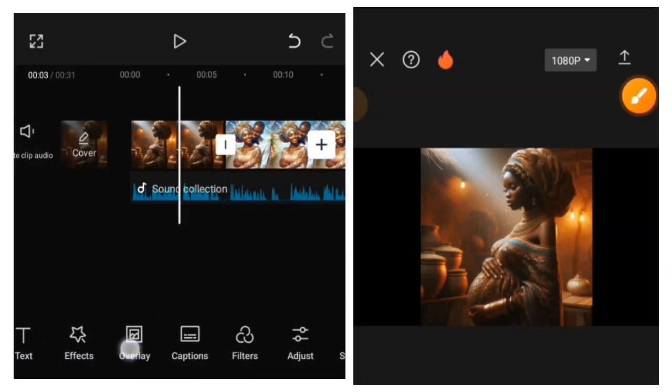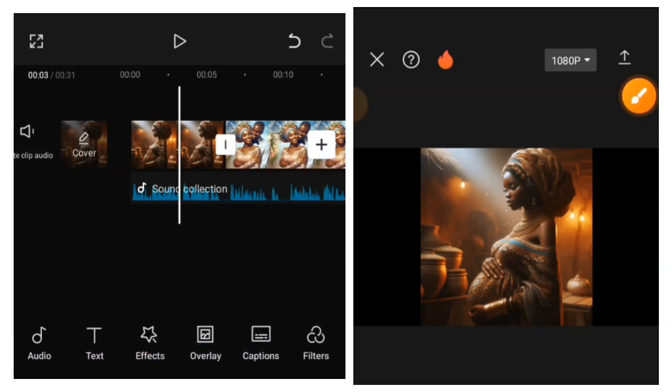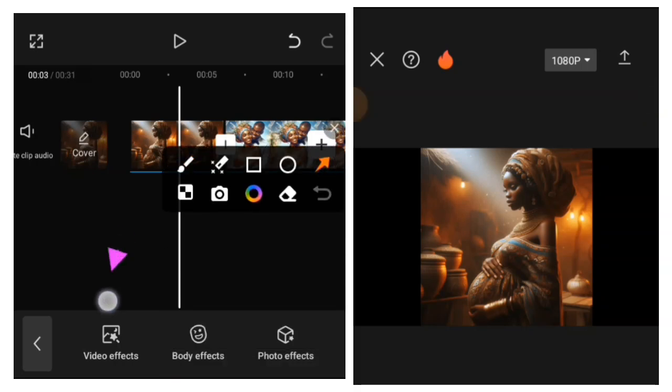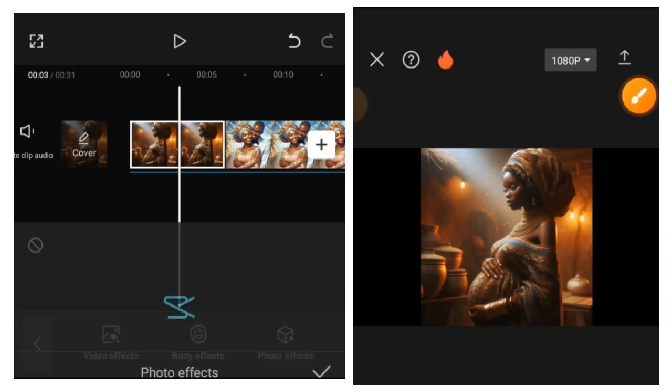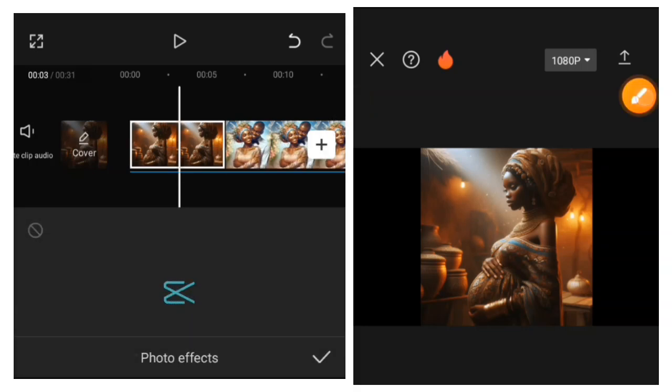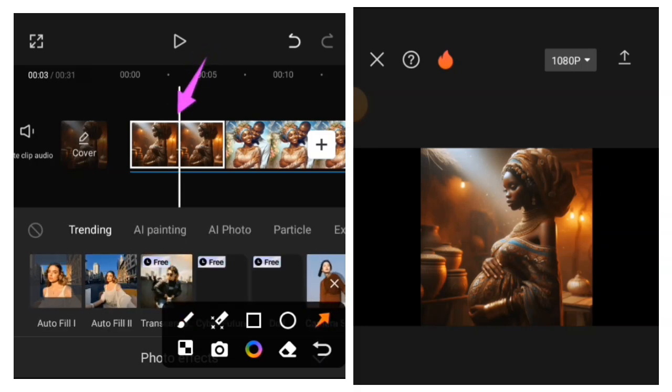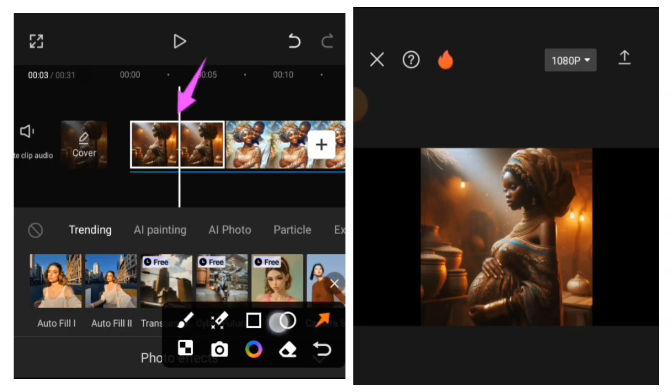So when you do this, you will see effect. So tap on effect, and from here we have three options. Here we have video effect, body effect, and photo effect. What we'll be using is the photo effect. So now tap on the photo effect. Make sure that your playhead is on this particular image you want to add this autofill effect on. So what we are going to do, we have two options here.